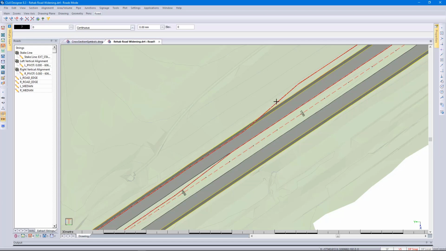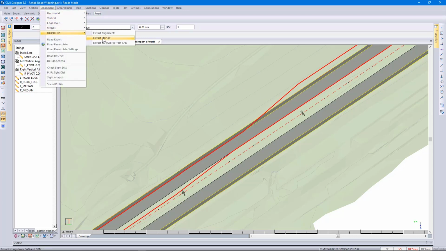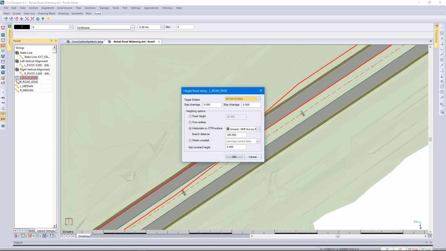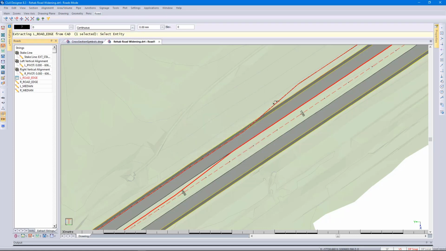also polylines. I could again go to alignment, regression, and extract strings, but in this example, I'm going to stick to my control center. I want to update the left road edge, so I double click there. I'm still using the CAD entity, and in this case, I'm going to retain the crossfill. And I'm going to use the current string slopes. So whatever slopes I already have, I'm going to maintain. I'm just extending the width. Click on OK, and select the CAD entity.